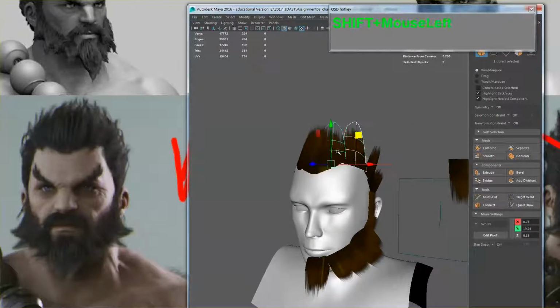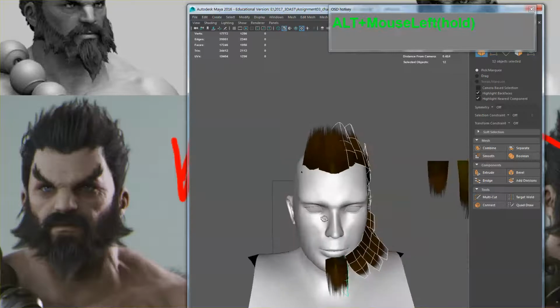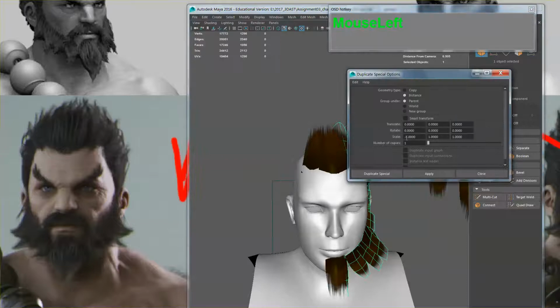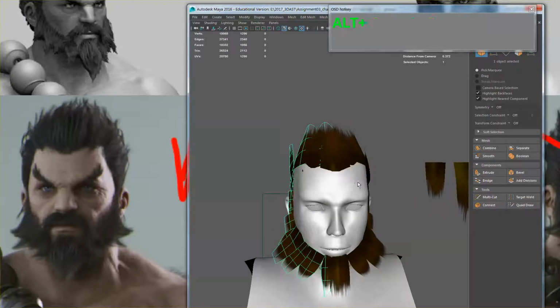Okay, I'm going to do a very quick duplication. I'm going to select this whole range of hair here. I'm going to group it, Ctrl G to group, then Edit, Duplicate Special. Actually, I don't need it to be an instance, sorry. I can make it as a copy. Scale -1, duplicate. Okay, now I have both left and right.